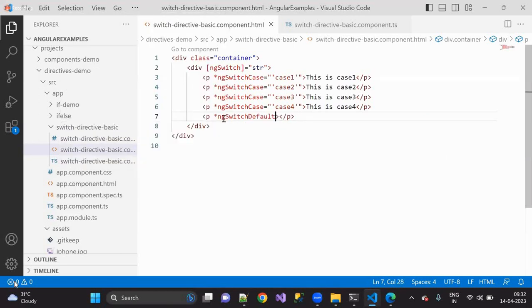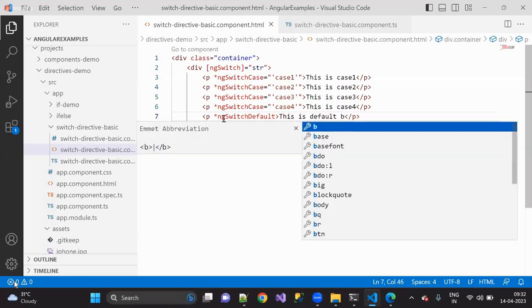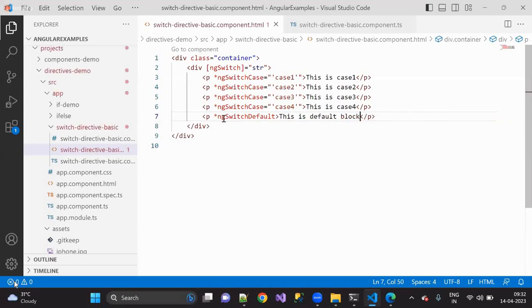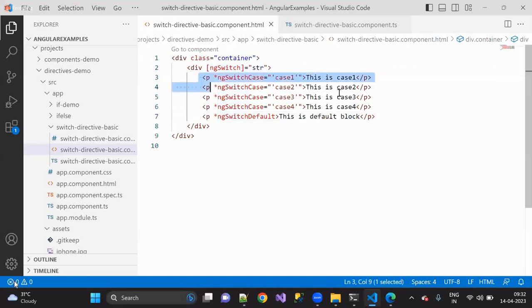ng switch default, and this is the default block. Did you understand what I am doing? I created an ng switch here, and I'm having different paragraphs. If the string is case 1, it will render this block. If the switch string is case 2, this block; 3, this one; 4, this one. Anything apart from that, then I want to render this particular default block.